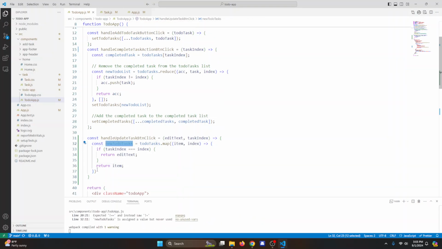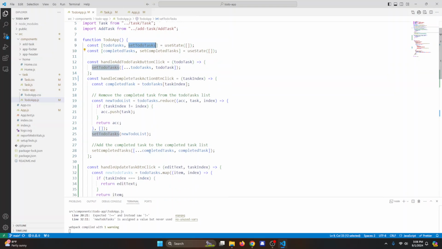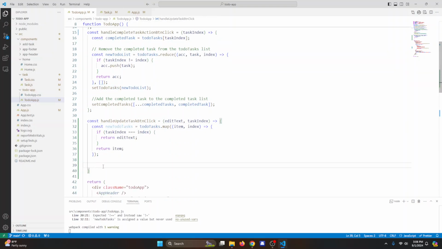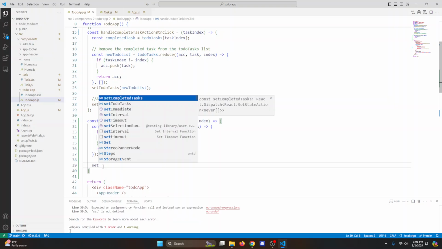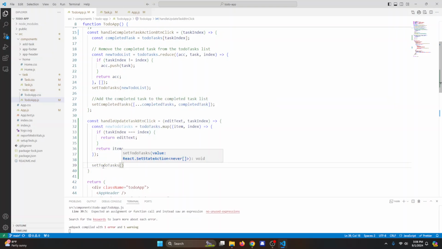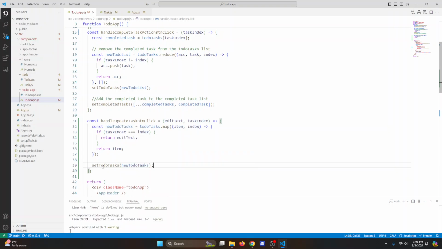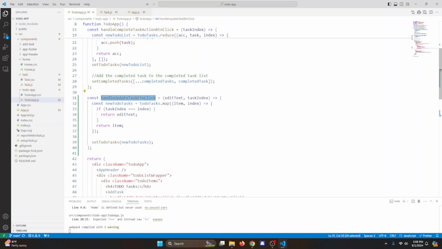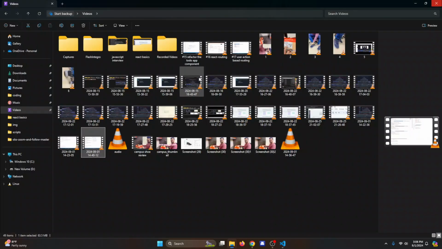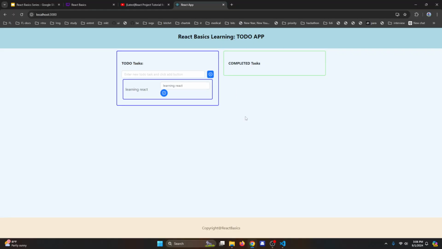Our new to do task list is ready, and we can basically set the to do task list to the new to do tasks. So let's set it, set to do tasks, and let's put the new to do tasks, and that's it. Save it, and we are done. So from a functionality point of view, I think we have implemented everything now, and what we need to do is we need to check in the application if it is working as expected.